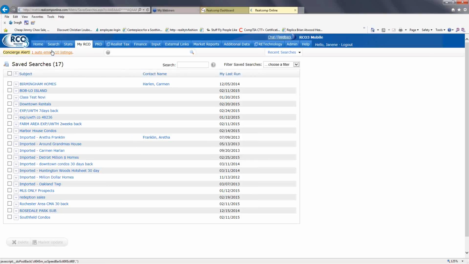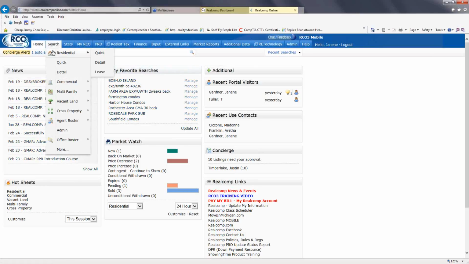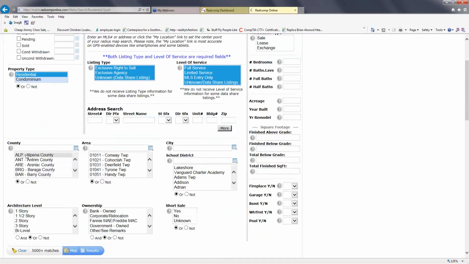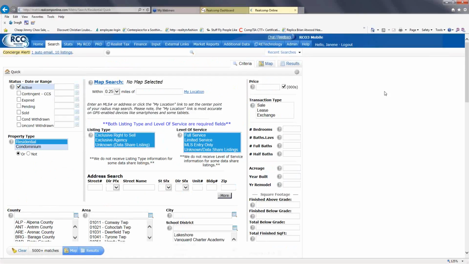So once we've cleaned out our saved searches, I'm going to go back up to the home page and just do a really quick search just so that you can see how to save it and how to put it in different places, namely my favorite search tab. So I'm going to hover over search, and I'm going to quickly go into residential and quick search. And I'm simply just going to put some information in. So I'll look for some active listings that happen to be residential. I could pick a county, area, city, all those other different things. I'm going to go straight for the price. And I'm going to search for 1.7 million or more.